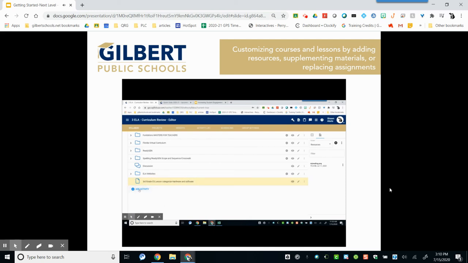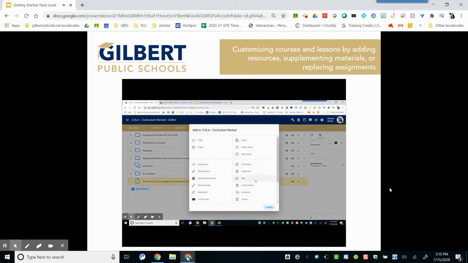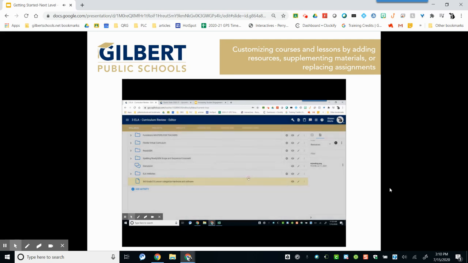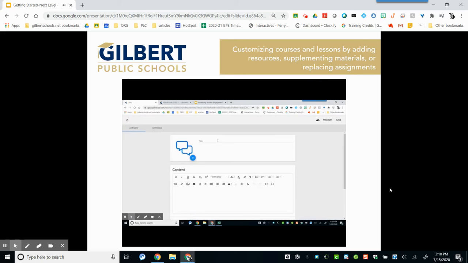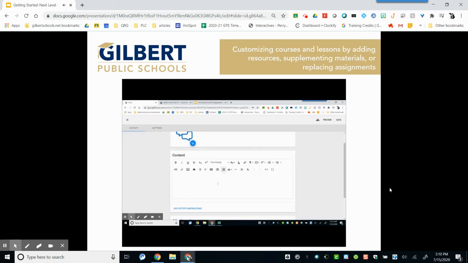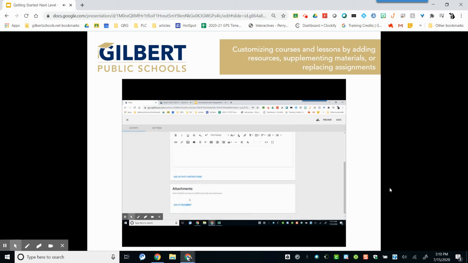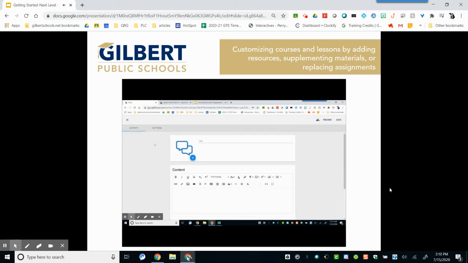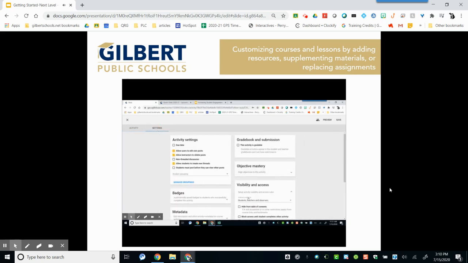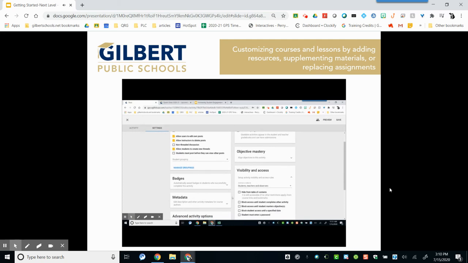If choosing to add other activities within Buzz, click on the Add Activity, and I'll choose Discussion for this one. You can title your discussion, add the content or the prompt for that discussion, even include attachments if you needed something to be attached to that. At the top, you can choose the settings and decide how the students can interact with this assignment. Once you're finished, you can preview it or simply click Save.